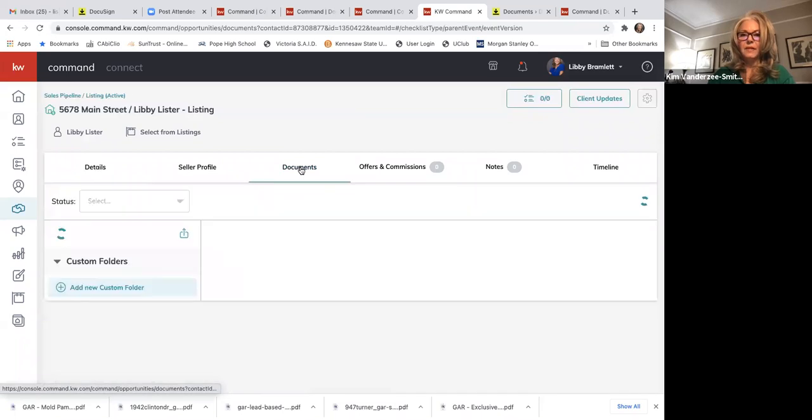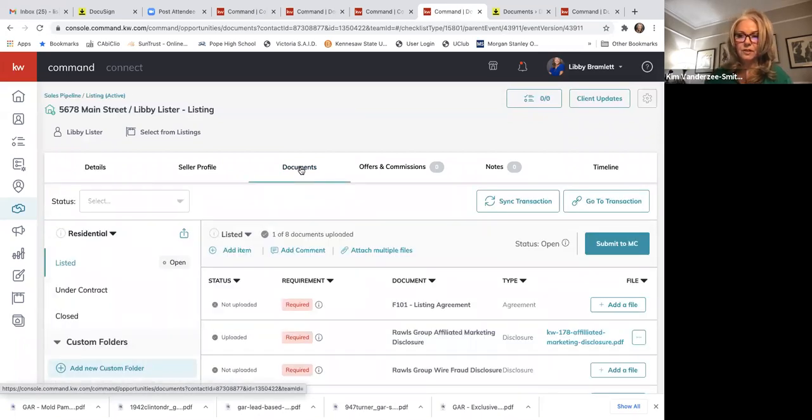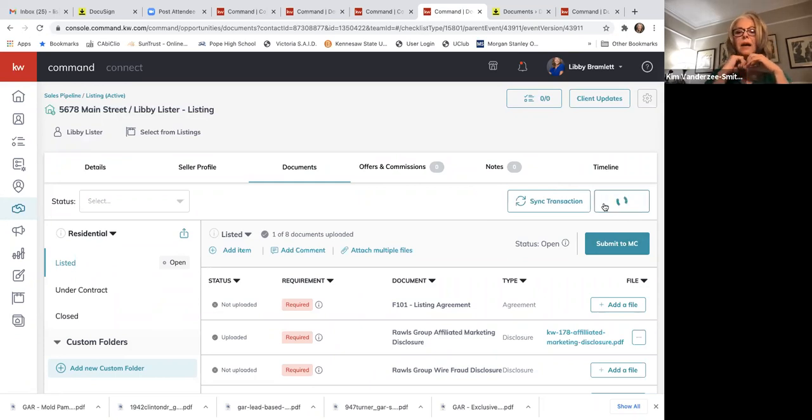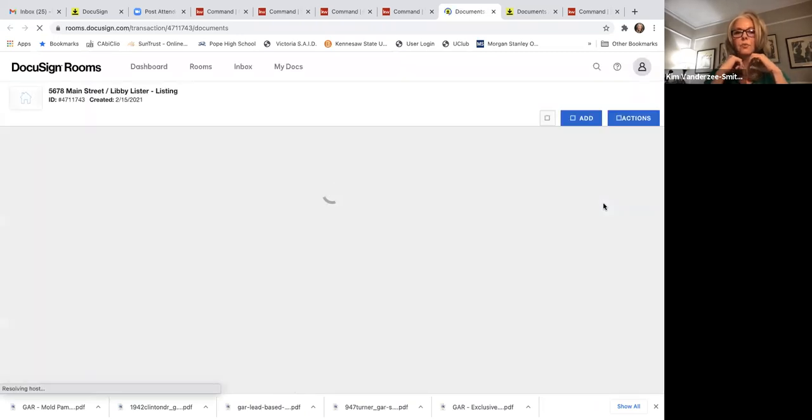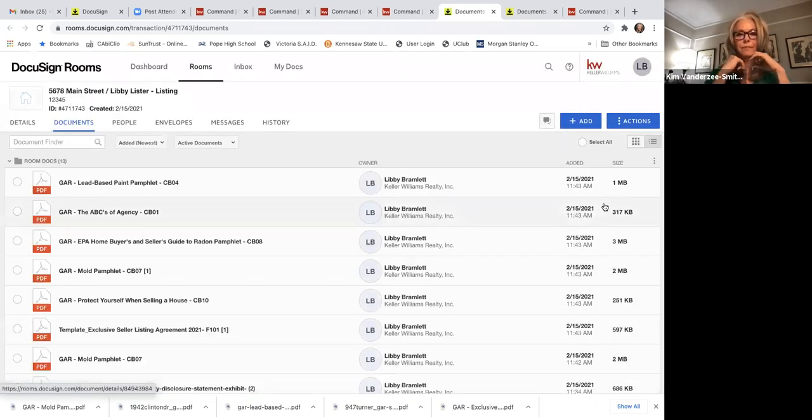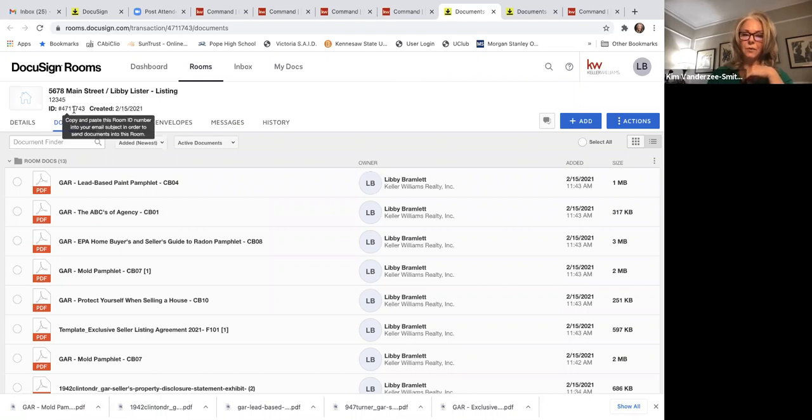Then you're going to go to the documents, because we've got to send them all this great paperwork. We want to start with them. So when you haven't created a transaction, it's going to say create transaction. But because we already have one created, it says go to transaction. So this is going to take you directly to the room that you need to work from. And this was the room that we were in, DocuSign. So when you haven't created one in Command yet, it will say create transaction. And if it's already identified with one, it will say go to transaction.